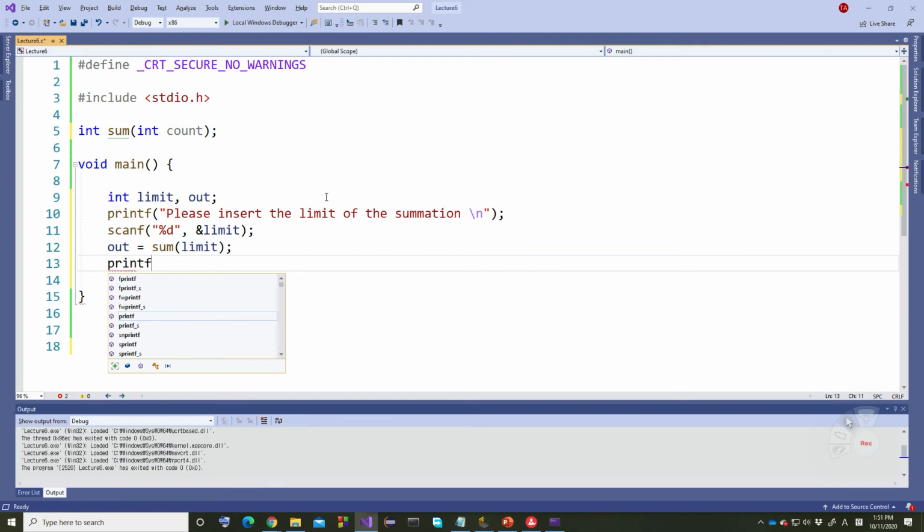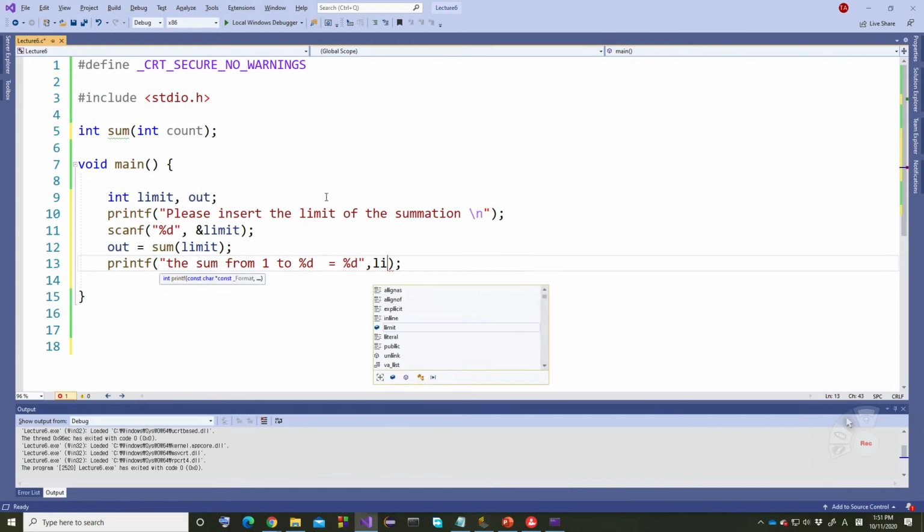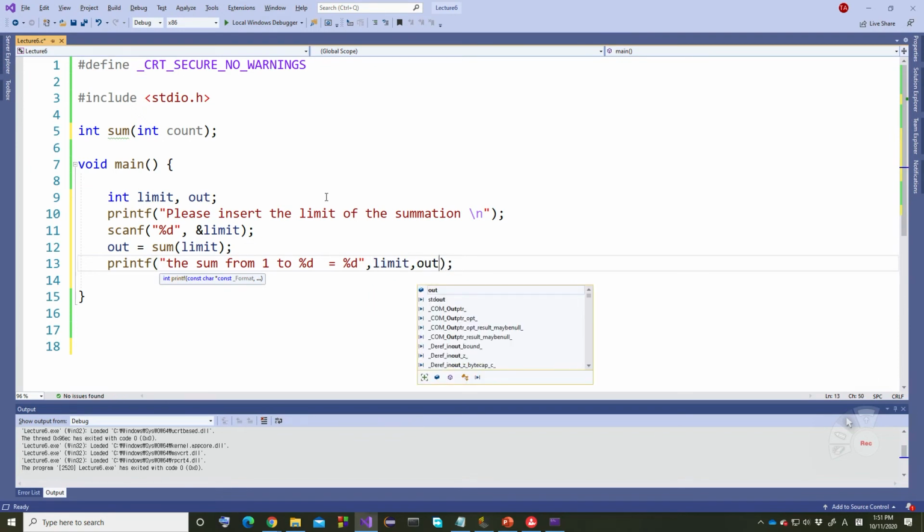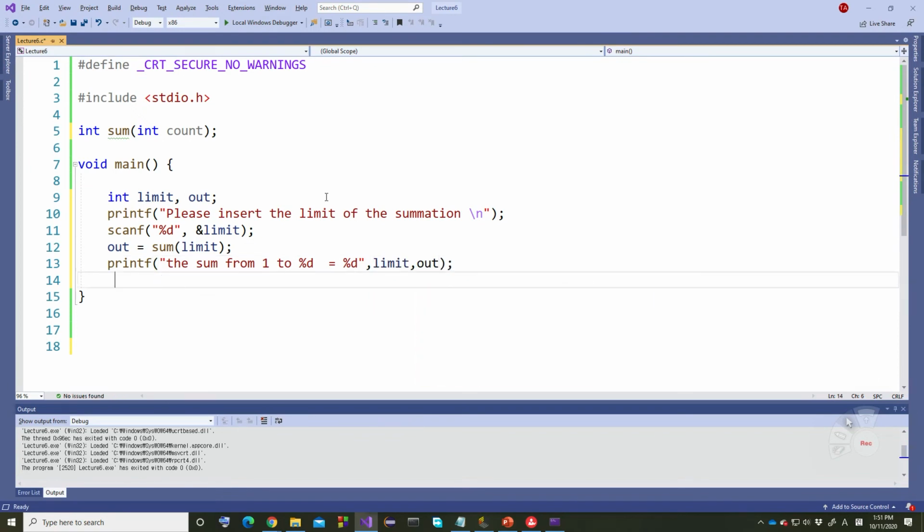Okay, printf, and then I will say here, for example, the sum from 1 to limit, modulo D. That means the limit is equal to another limit, another digits. So there are two digits. First digit will be limit, and the second digit will be out. Yeah, so that's it. This is the software.